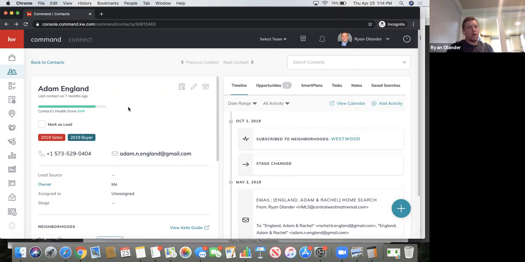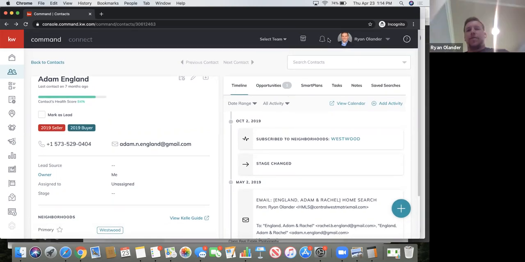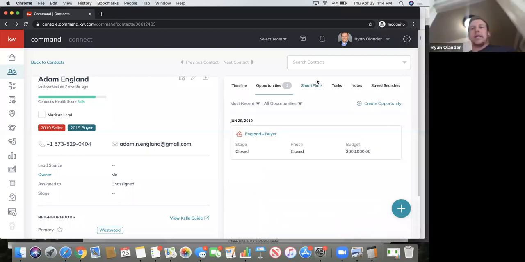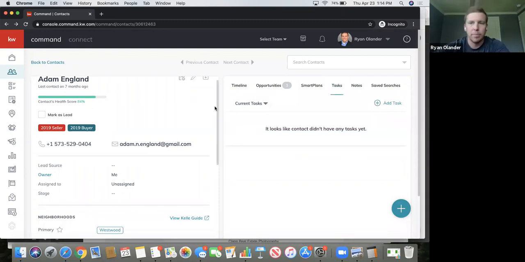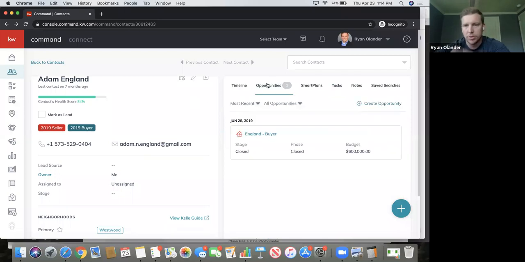Perfect. Okay, so I'm going to be on the move just a sec here, but we're still working. Back in the contact here, up above that, you'll also see there's opportunities and smart plans and tasks. And this is exactly where you can make specific notes to your contact if you need to. If you need to add a task, a reminder to call Adam, email in the contract, whatever it may be. You'll notice opportunities. That's what we're going to hop in and talk about real quick.